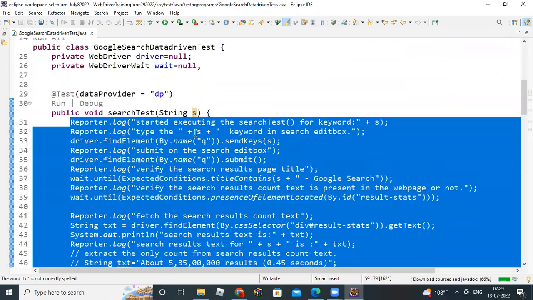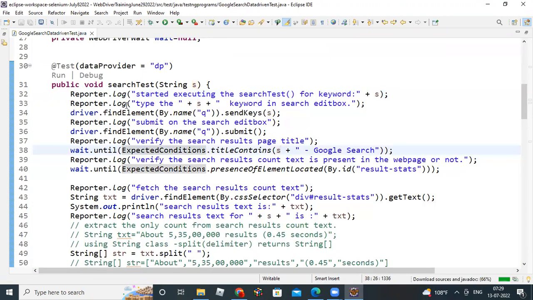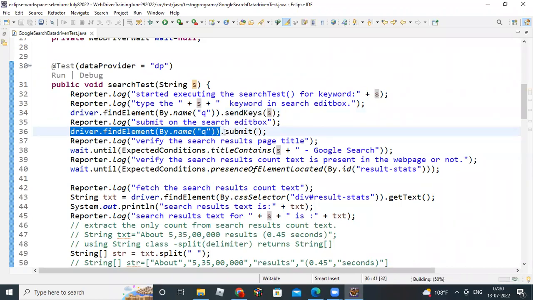So what are all the steps? Type the Selenium keyword in the search box: driver dot findElement By dot name q dot sendKeys. I'm not hard coding; I pass the parameter name here. You should not put the parameter name in double quotes. Then reporter.log: submit on the search box. driver dot findElement By dot name q dot submit method. I'm calling the submit method, or you can pass send keys with enter also.